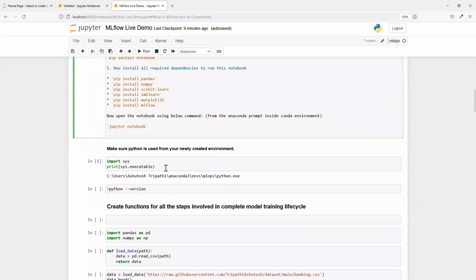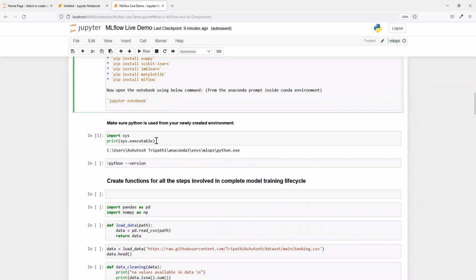Another important thing, guys: just to double check from where my Python is being used, like from which path, either it is coming from the environment directory or from the system level or any other, what you can do is import sys and print sys.executable. This will tell you which directory your Python executable is coming from. Ideally it should come from your newly created environment. So just double check this.